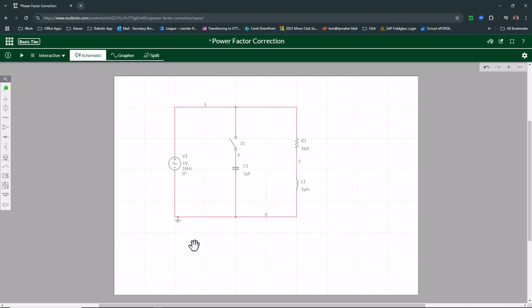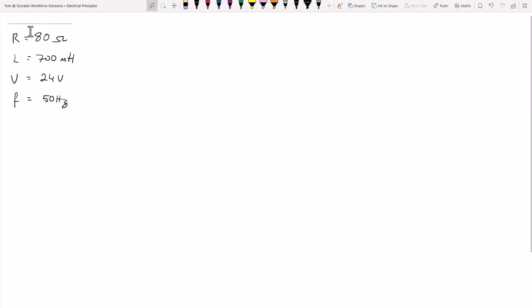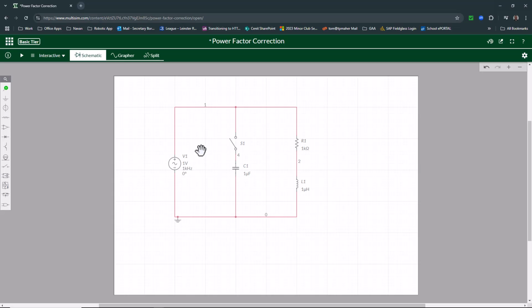Otherwise you will get some erroneous values, as I said. Okay. So just as a reminder, these are the values we're working with. So the resistor is 80 ohms, the inductor is 700 millihenries, 24 volts at 50 hertz for our supply. So let's pop those in.